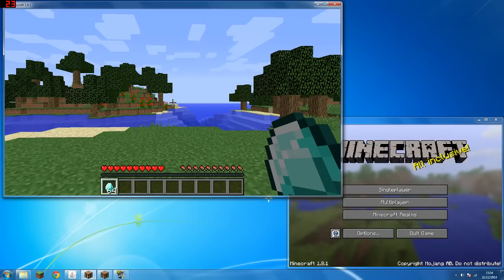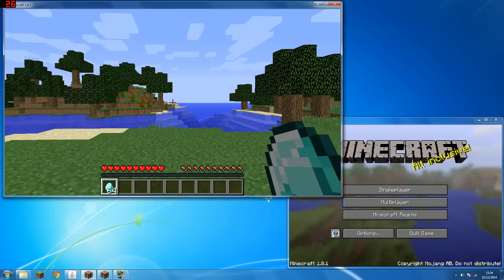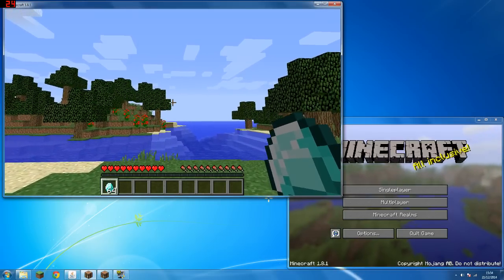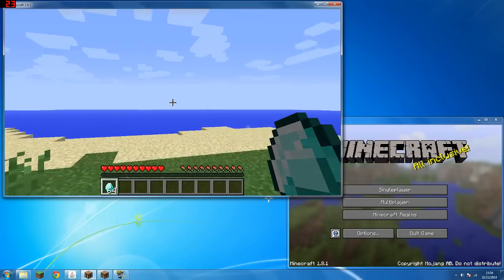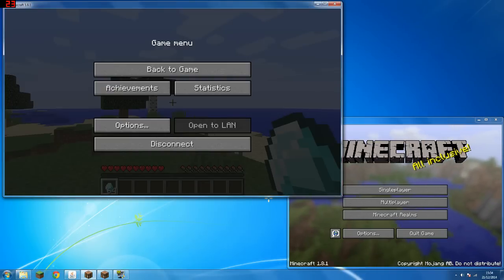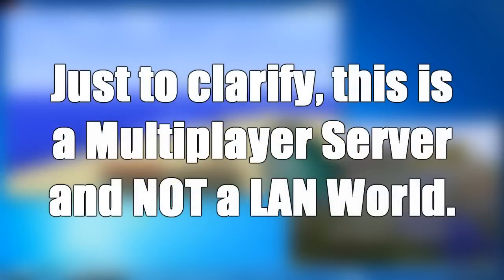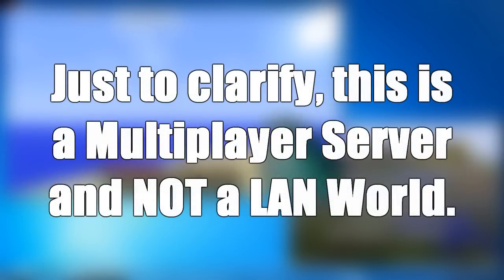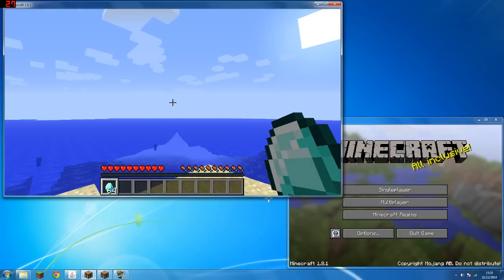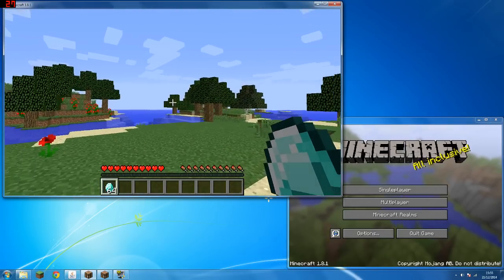I am going to be showing you all a duplication glitch that now works on multiplayer servers. As you can see, I am on my multiplayer server right here, with the LAN thing open. I'm going to be showing you all this glitch today. It's actually really easy to do.